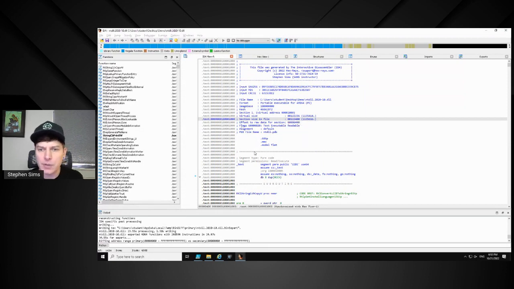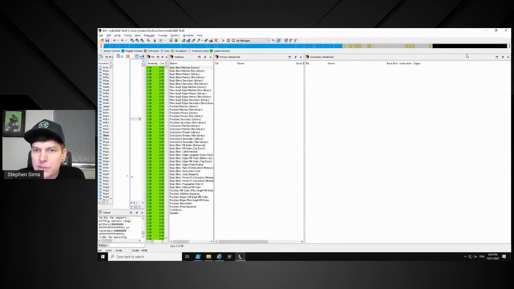All right, so it's performed the diff, it's done. So we see nothing in the secondary and primary unmatched. The primary unmatched would have things that are in the unpatched version that are not in the patched version. Secondary unmatched would be functions that are in the patched version that are not in the unpatched version. That's what those tabs are.